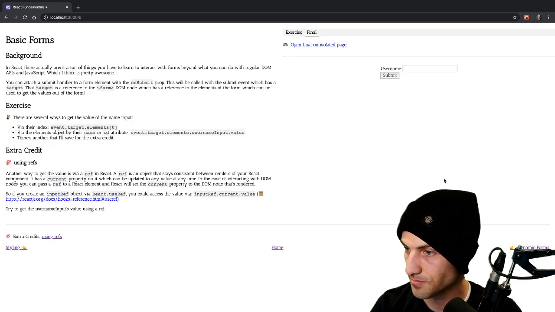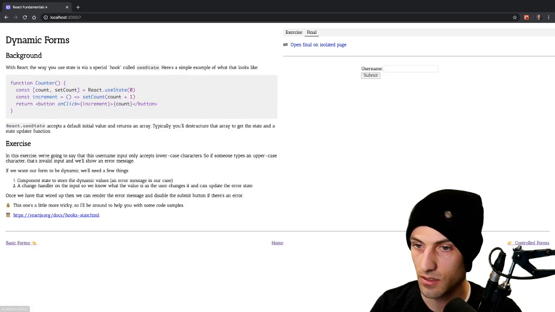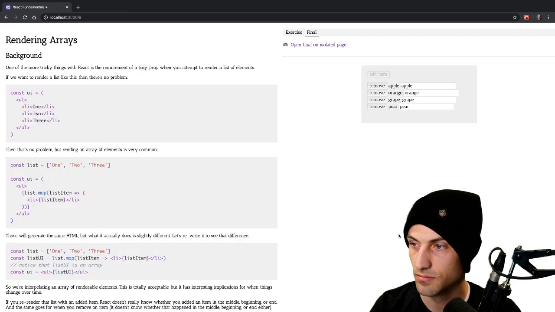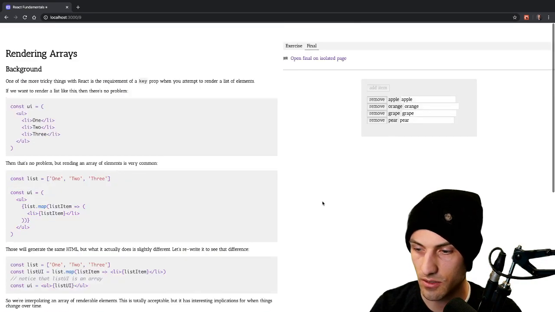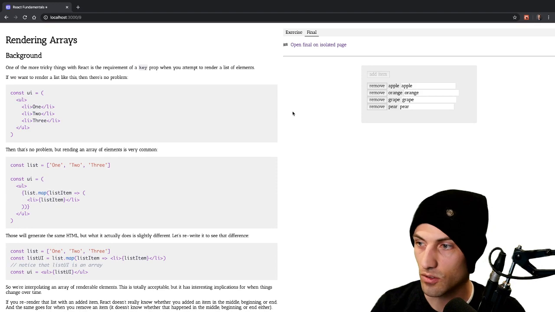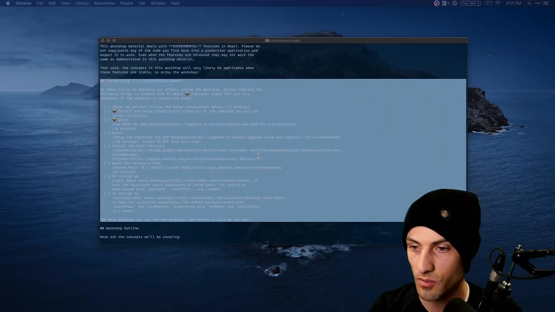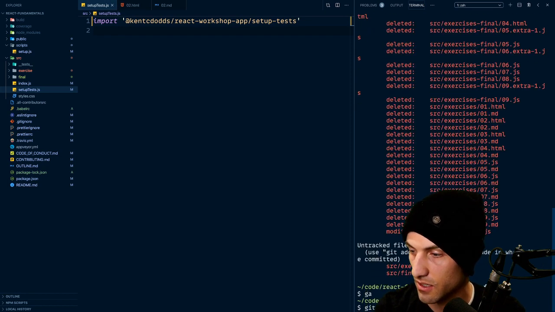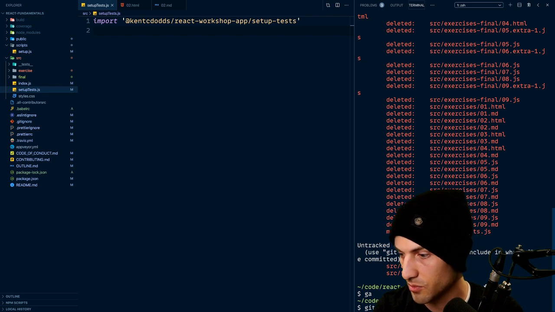That's awesome. And sweet. Okay, cool. So this one is upgraded. Boom. Really happy with that. Let's add and commit. And this is going to be upgrade to Kent C. Dodds React, or React Workshop app.